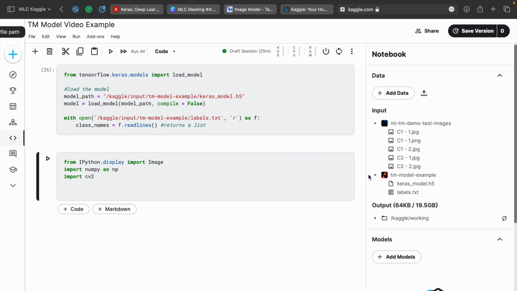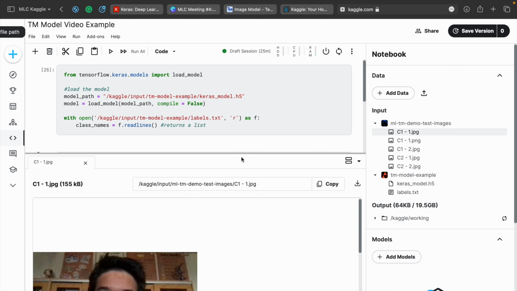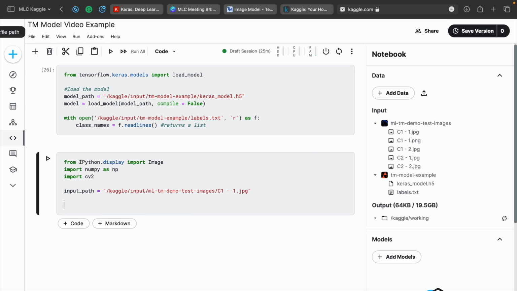Okay, so we want to select a testing image. Let's just say this image here. As you can see here, this is a testing image I took in MedBio. So we can define the path as a string. Now we can read the image with OpenCV, so we call cv2.imread.